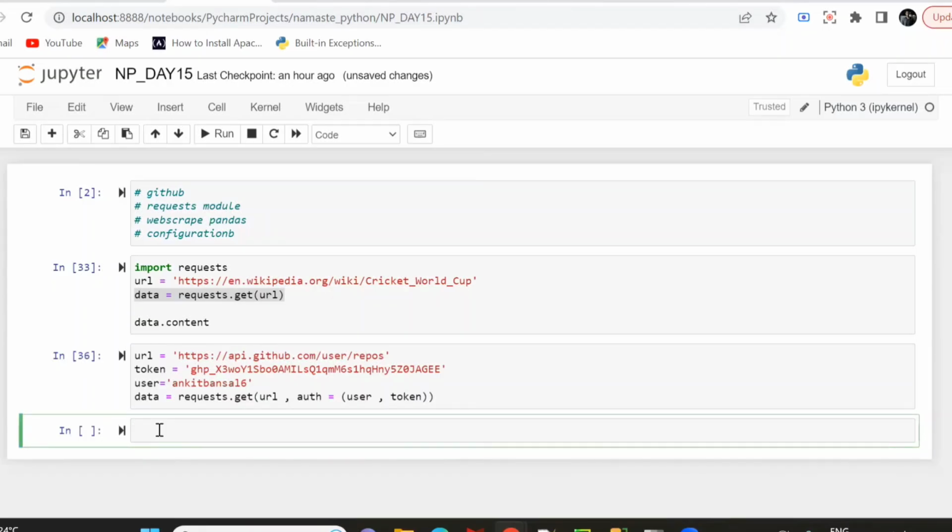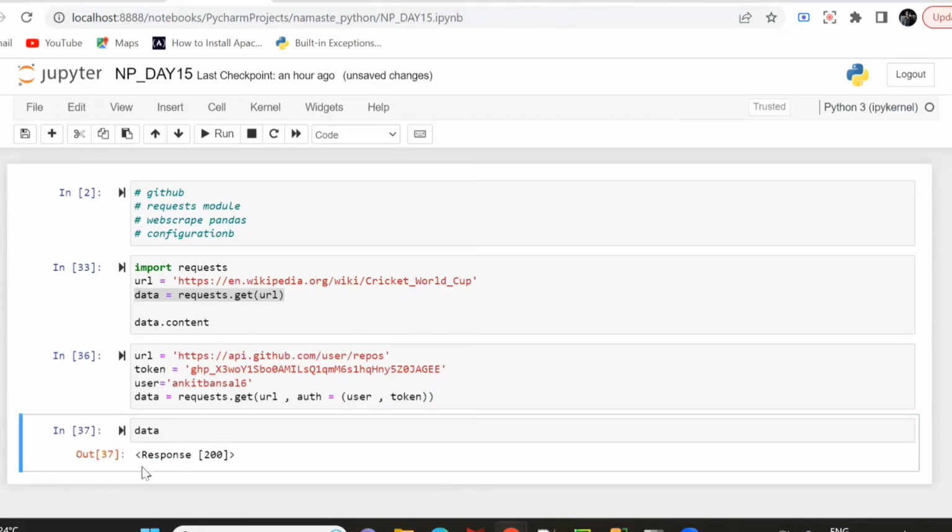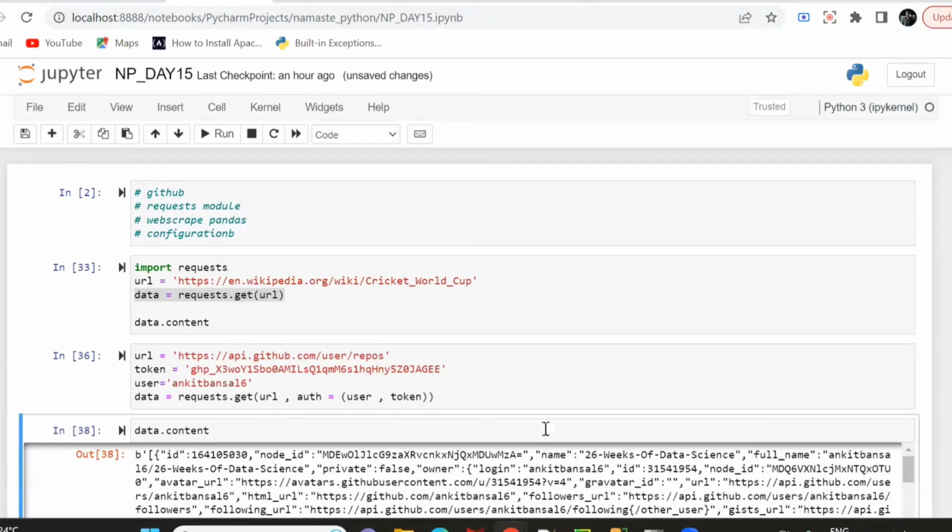So data dot response. If I just do data, it will give me the response, right? So 200 response, which means it is success, right? Like we saw, 200 is a success message. So let's see what we have in this. So dot content, if you see, it is giving me all the content, right?